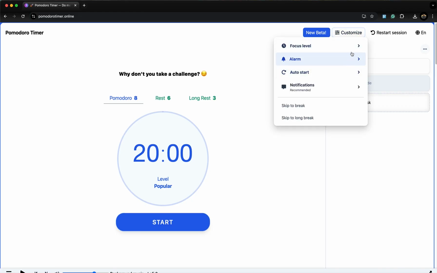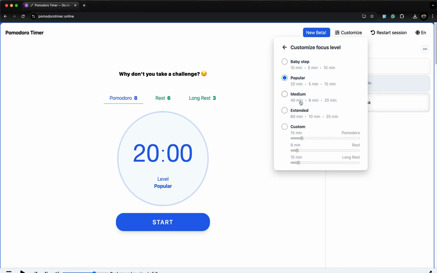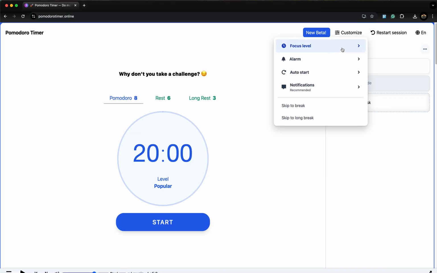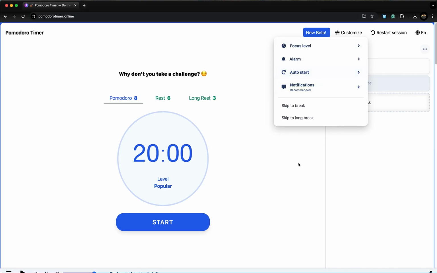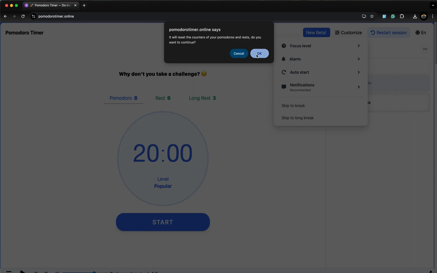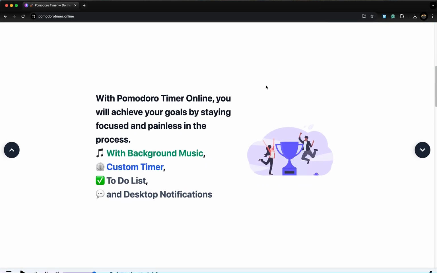You can also customize the focus level. You can do 40 minutes or 60 minutes and then take a break, this type of stuff. I will also implement the sound related feature or notification. You can also restart the session, stuff like that.